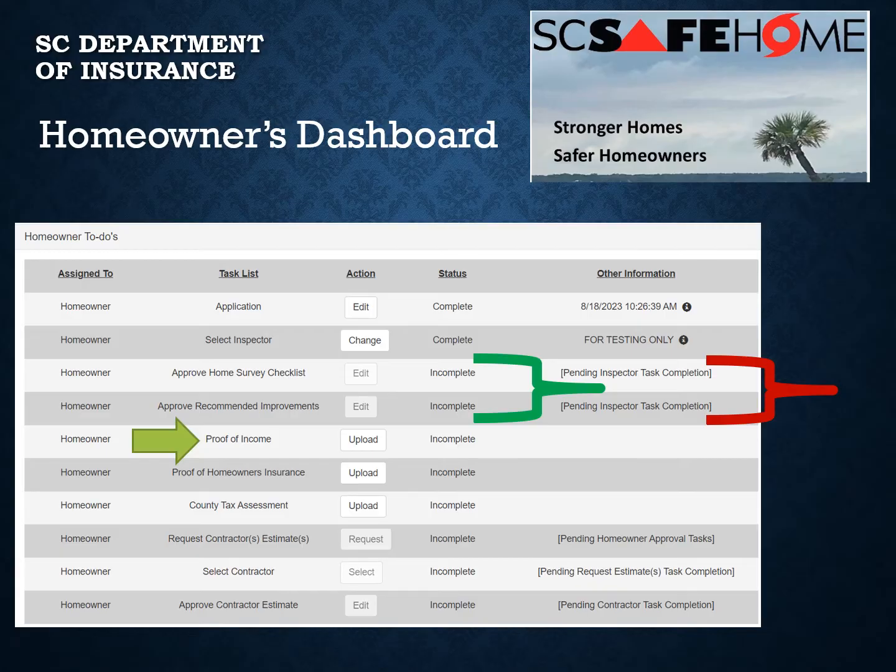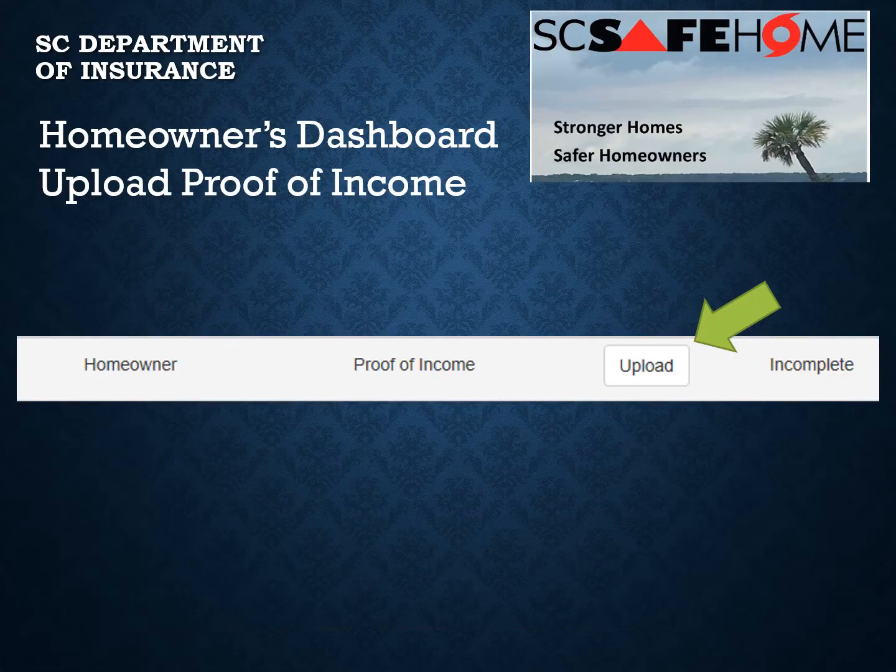Once you are happy with one of the contractors, then and only then should you go to the next task to select your contractor. Each contractor chosen will have access to your detailed inspection when ultimately providing you a quote for consideration by email. For the task of upload proof of income, select the Upload button.